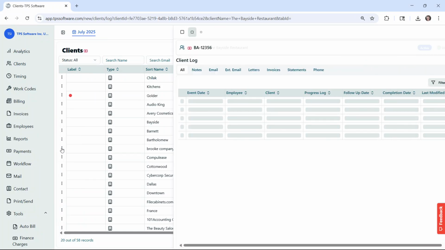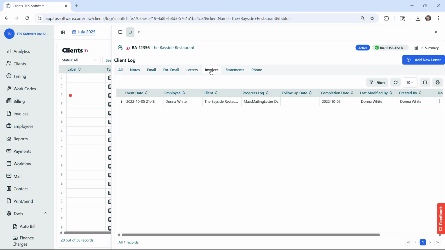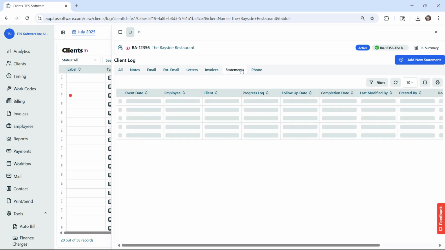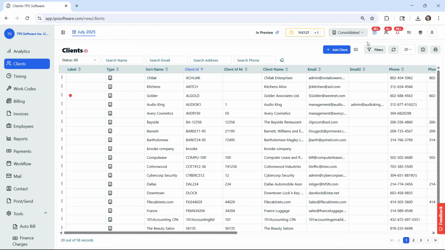With our client log, you can even see and log yours and other employees' communication you've all had with the client through notes, emails, letters, invoices, statements, and phone calls. I'm telling you, this thing basically has a full CRM system built into it.